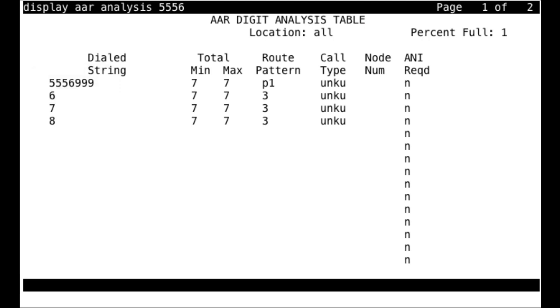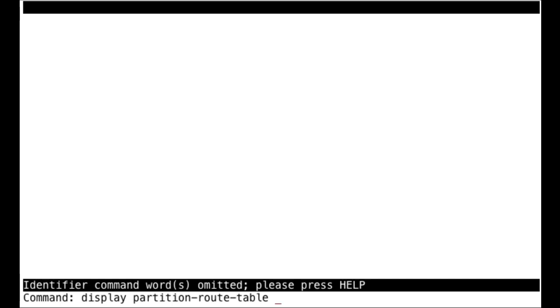Something special you'll notice about this entry is that instead of using a single route pattern, we're actually using what's known as a partition route index. So that's why you see under route pattern the label P1. Now let's take a look at the partition route table, which is where that index is defined.